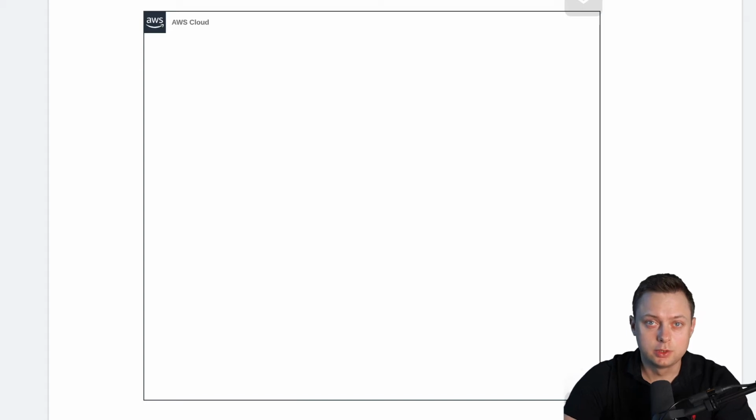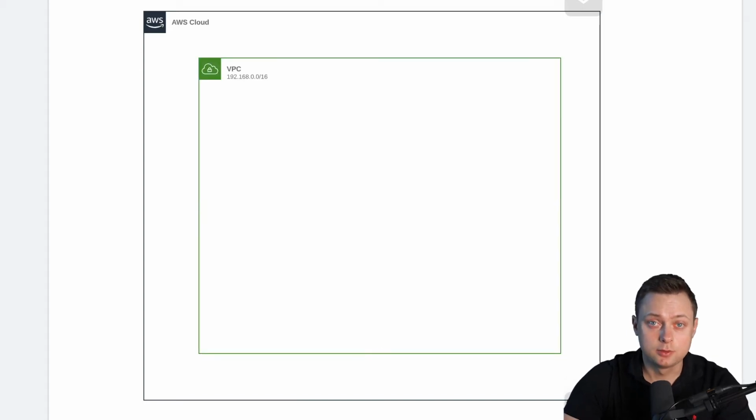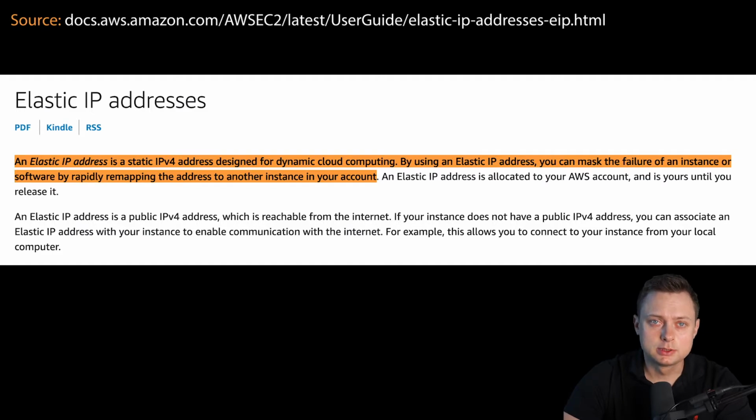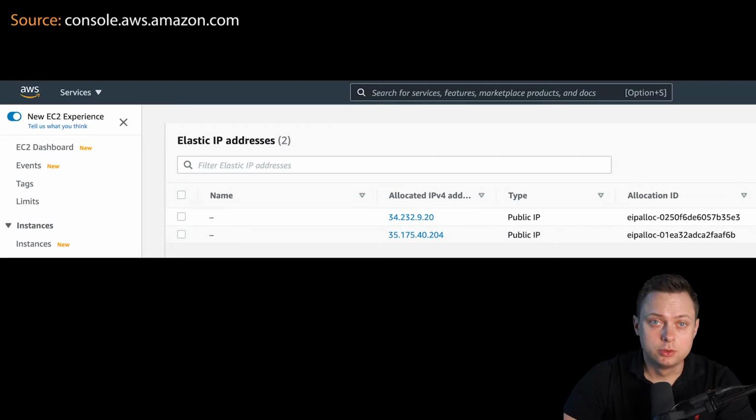In the previous videos, we created a VPC, an Internet Gateway, and 4 subnets. In this video, we will create 2 NAT gateways. A NAT gateway is used to enable instances in private subnets to connect to the internet, for example, for software installations or updates. Also, we will need to allocate a public static IP address for those NAT gateways. For that purpose, we will use another AWS service, Elastic IP.